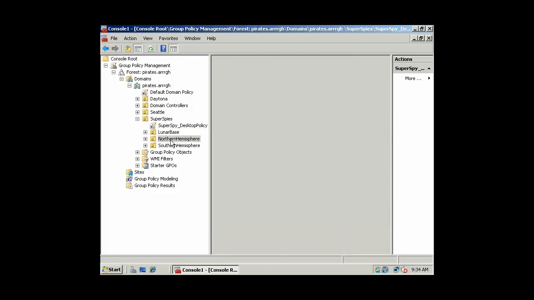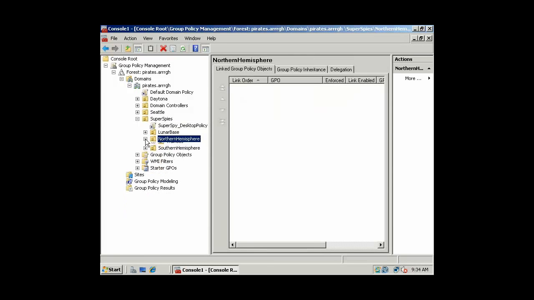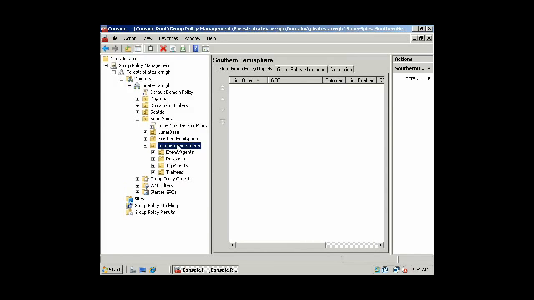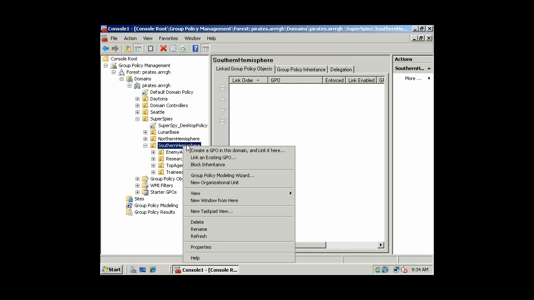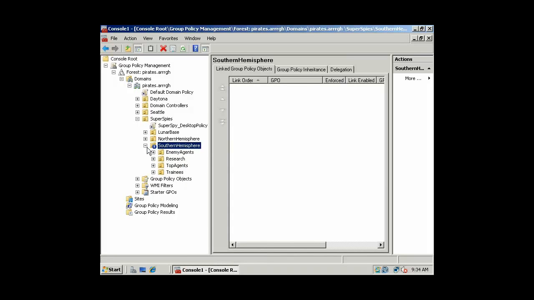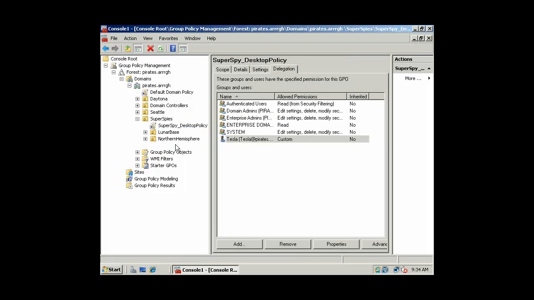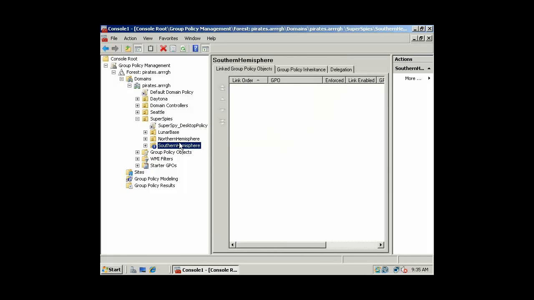Another thing we'll want to do, we'll apply this to the northern hemisphere, but let's say we wanted to filter. Nobody in the southern hemisphere should have a lockdown desktop for some reason. Well, what we could do is block inheritance at this level, and this would block any of these policies from being enforced on this setting. So let's test this out now.